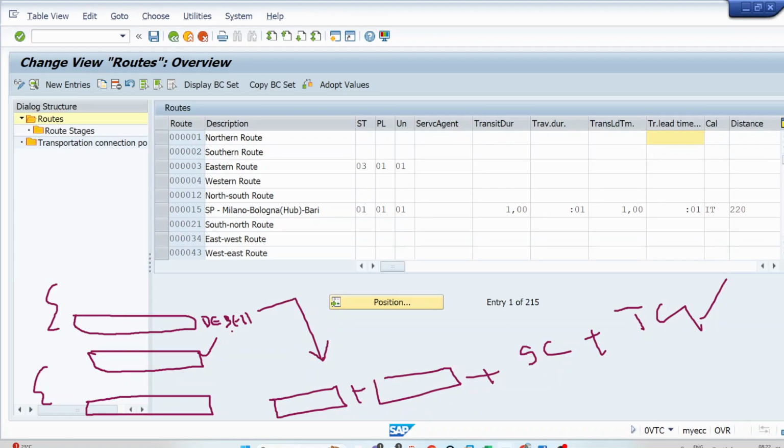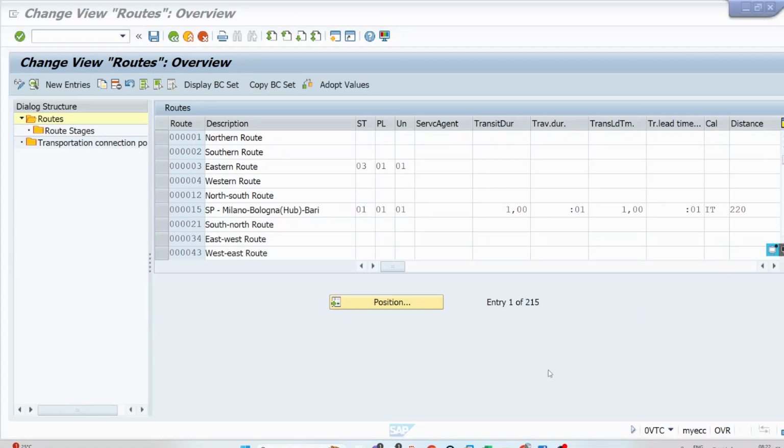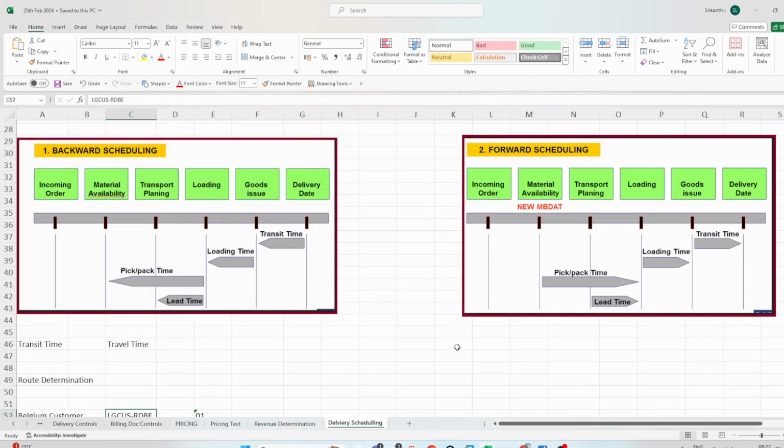Okay, so why are we discussing routes for the last 40 minutes? If you remember, in delivery scheduling, what are the 3 times that we have considered? Your pick pack time, your loading time, and your replenishment lead time. And we have even understood there are 2 more times, transit time. So what is transit time? It is your travel time, the time that is required for you to travel.